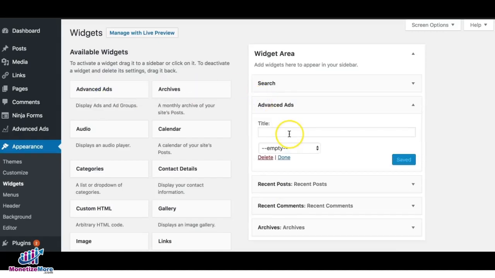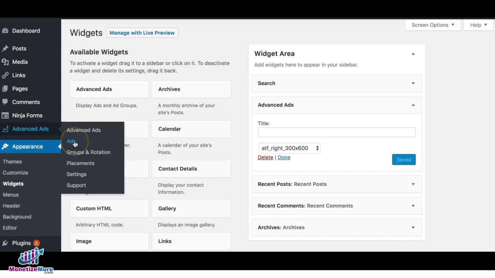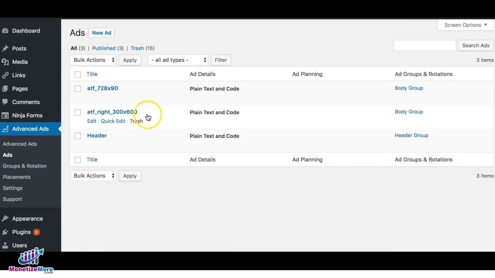So we already have one here. And then choose which ad unit you want to show up under search. So it's going to be the right 300x600. Then we just go ahead and save it. All right. Now, once that's done, let's go back to the ad section.